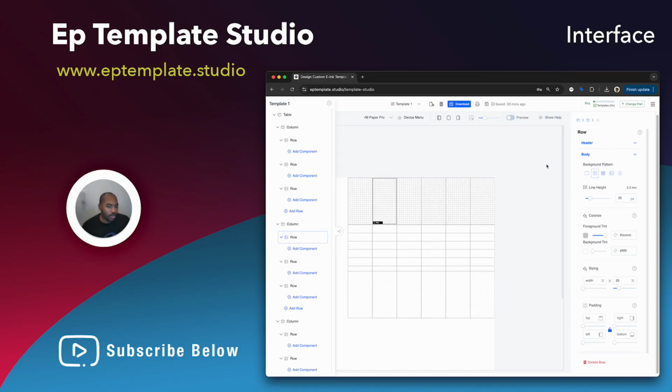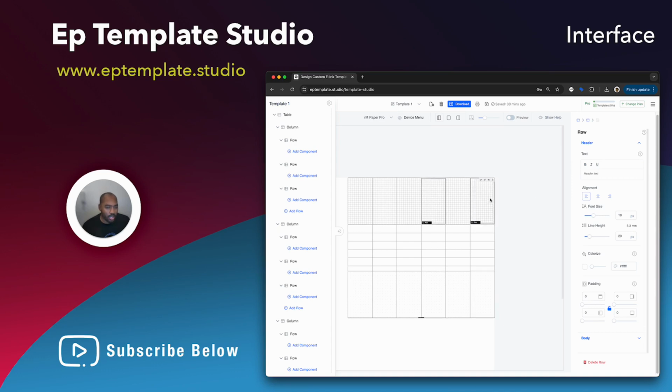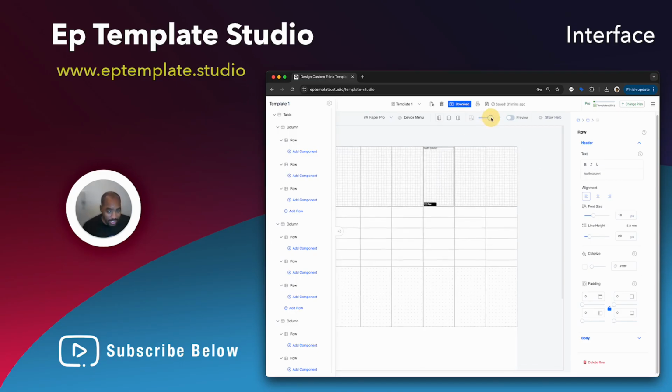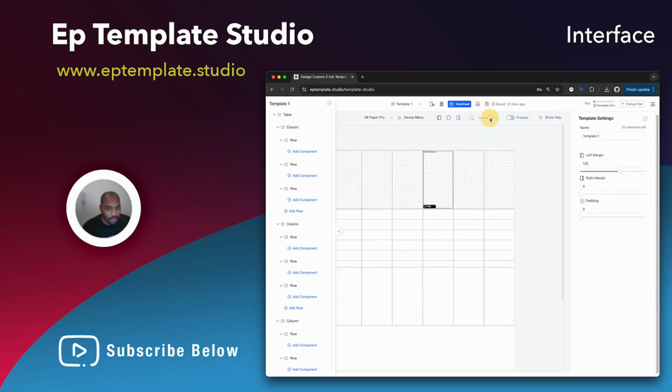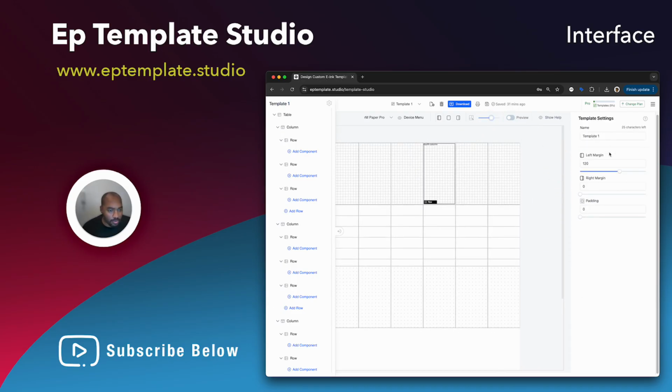One thing you can do here is add a header to this particular row. Let's put some text at the top of that. There are 1, 2, 3, 4 columns here, so let's call this fourth column. You'll notice that it puts the text above. It says fourth column. I don't know if you can see that in this video, so you probably want to watch this at full screen so you can see everything.